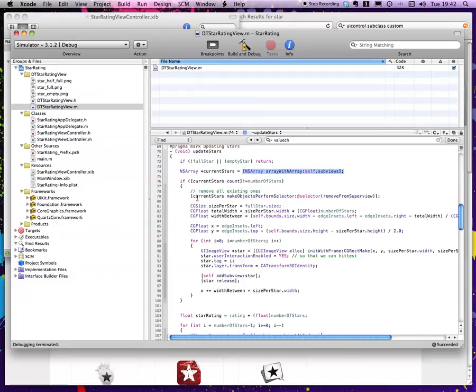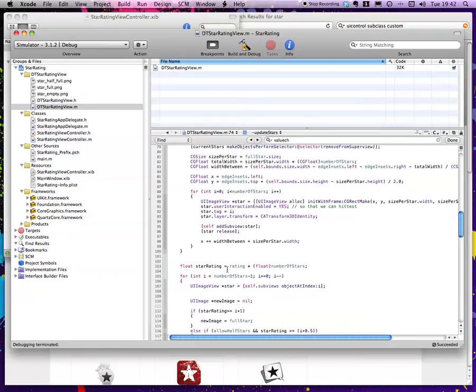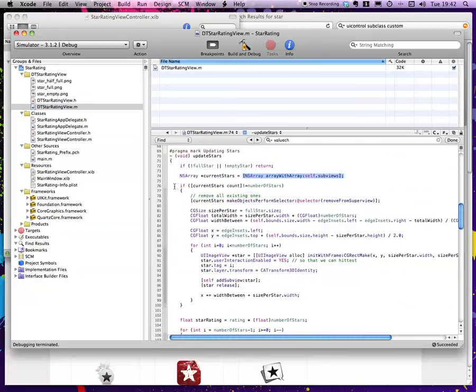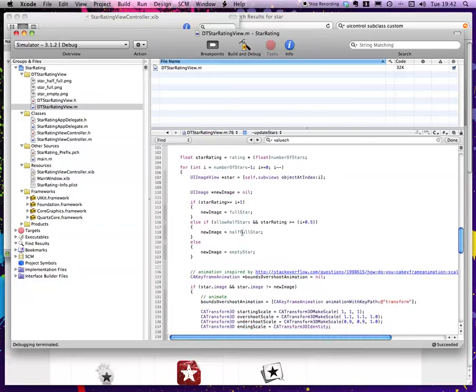So here's a little bit of mathematics that calculates the width between, and so on and so forth with the edge insets. And that's just the setup, which only occurs, as I said, if the number of stars changes. And then the second part is actually setting the correct image based on what the current rating is. And here it depends on if half stars is allowed, then there's a certain threshold where it's still a half star, otherwise it's an empty star or a full star.